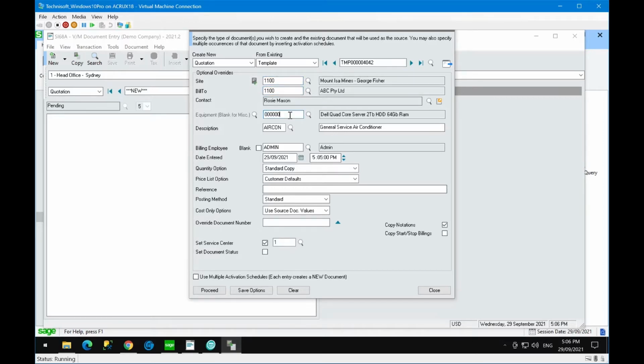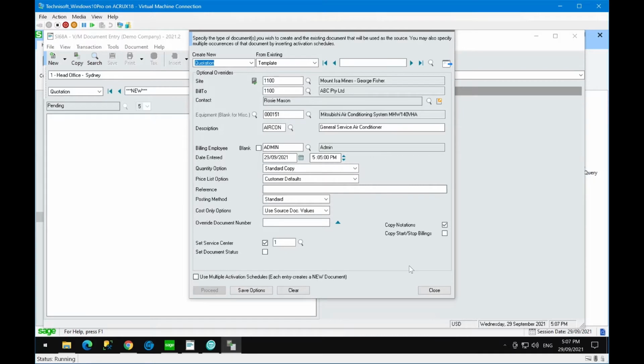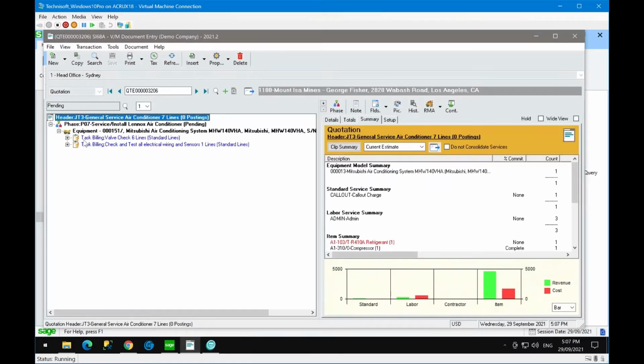And I'll put in our air conditioner here, which I know is equipment 151. We can use the Finder to find that if we wish. So there's our air conditioner. And all I need to do at this stage is press proceed to create a new quote for this customer. So let's do that. And you can see that we successfully created quote 3206. When I close down the copy function, the quote will open.